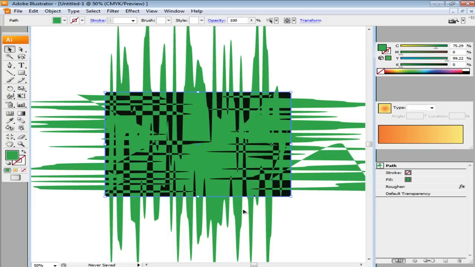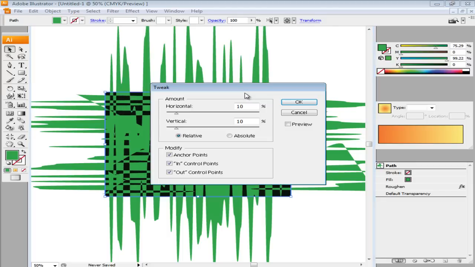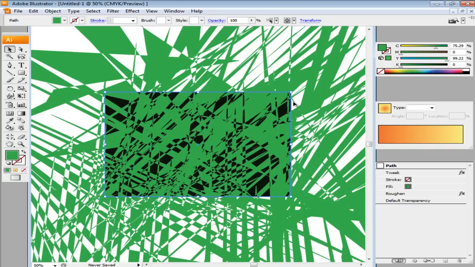Go to the Effects menu once more. Move over to Distort and Transform and select the Tweak option. Over here, increase the horizontal and vertical amount to 100% and choose Relative for the amount distribution. Once done, click on OK. In the Appearance panel on the right, drag the Tweak effect above the Roughen effect.